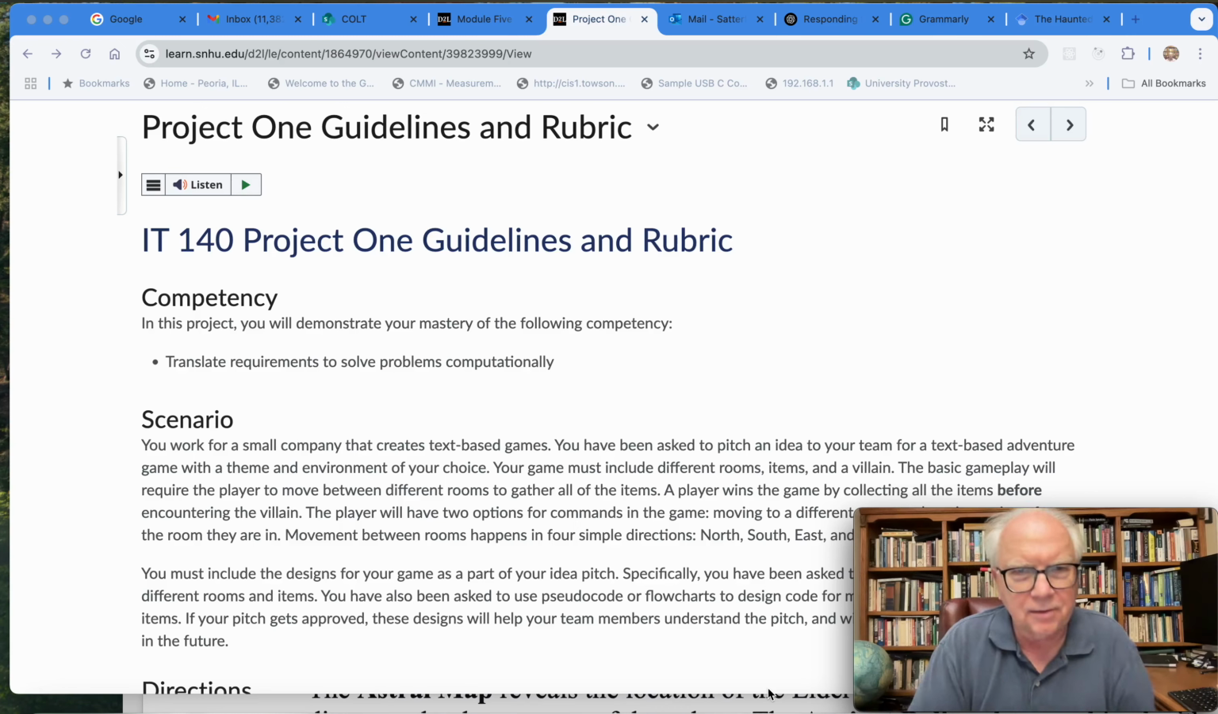I'll give you a little help on your Project One guidelines, and let's take a look at this. This is all the stuff you have to submit for Module 5. We're moving into Module 5 this week.